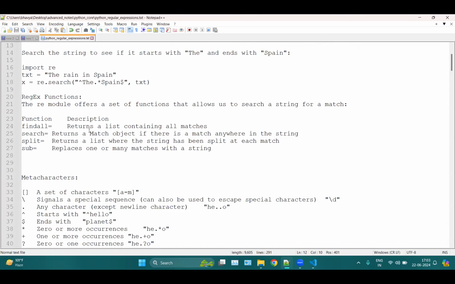So in regex we have certain functions. The functions are findall, search, split, and sub. Findall means we are finding a list containing all the matches. Okay, so we are finding something, that is findall. Search returns a match object if there is a match anywhere in the string. So let's say we are searching for "rain". It will return a match object where the string matches. Then split will divide your string into multiple parts. Okay, that you will see. Sub will replace one or more matches with a string. So this is for replacement. These are the common functions.